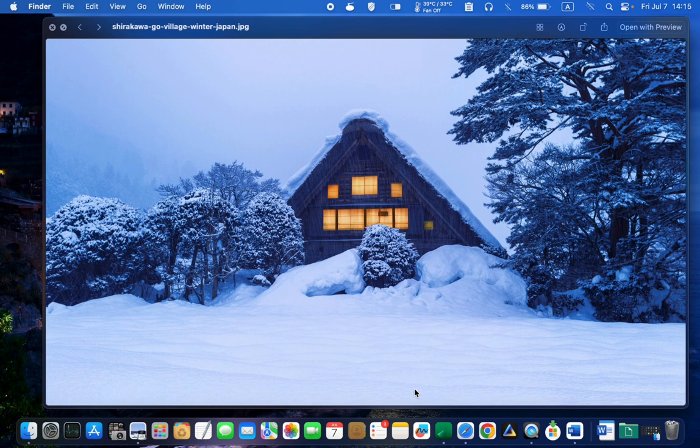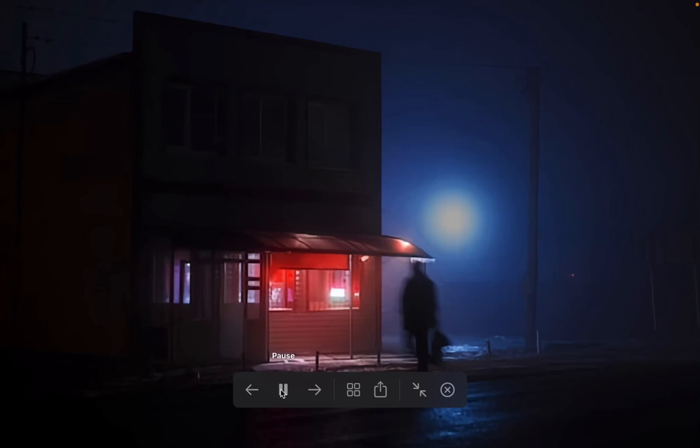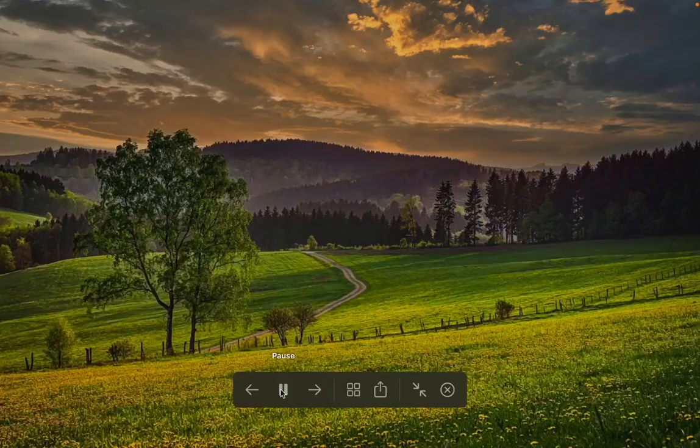To enjoy a full screen slideshow, click the Play button. Your images will be displayed with a 5-second interval between each one.